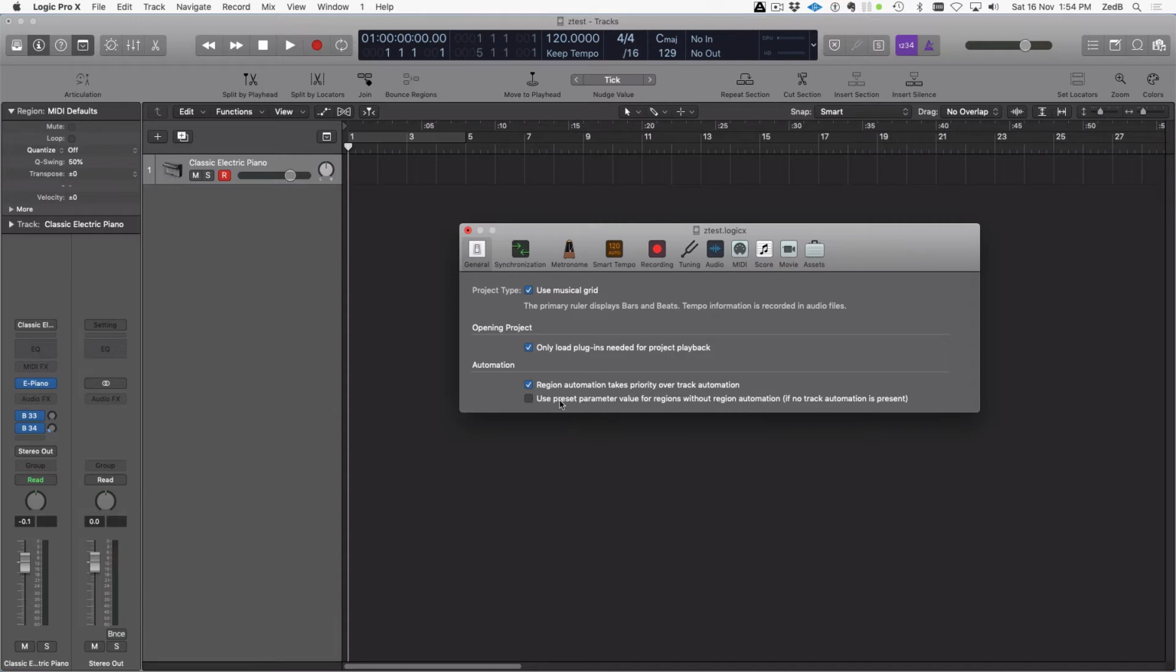Blah, blah, blah. This thing here, use preset parameter value for regions with that region automation. I usually just leave that unticked because you never know. The preset parameter value can change depending on what you dial up on the preset. Anyway, I'm not going to get into that too much.